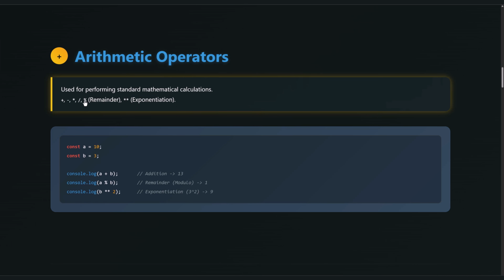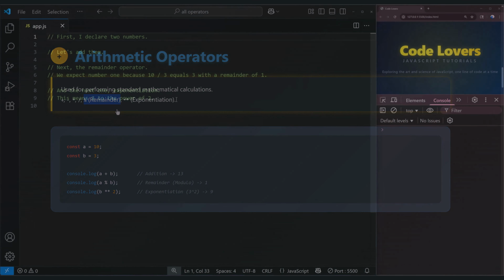The remainder operator, or modulo, is particularly useful. It tells you what's left over after division. For example, with 10 modulo 3, you ask how many times does 3 fit completely into 10? The answer is 3 times, okay? And the leftover amount is 1. So the result is 1. Let's see them in a code example.